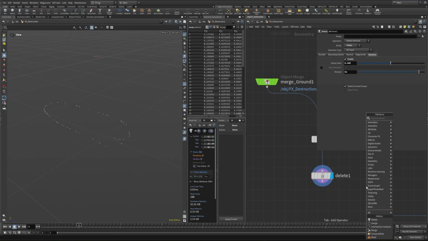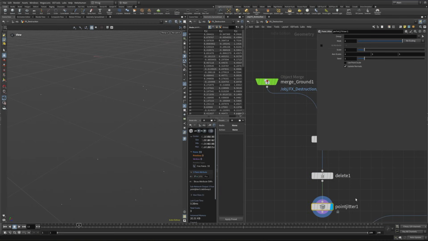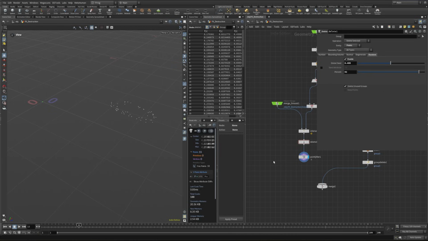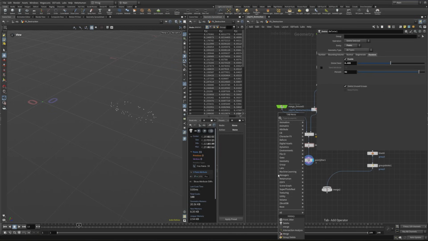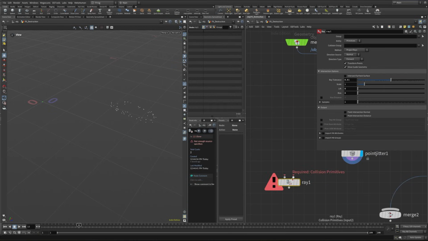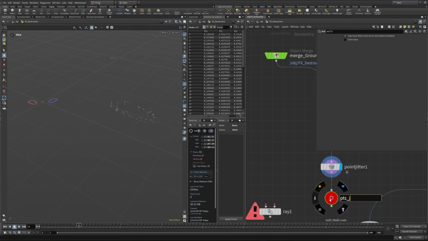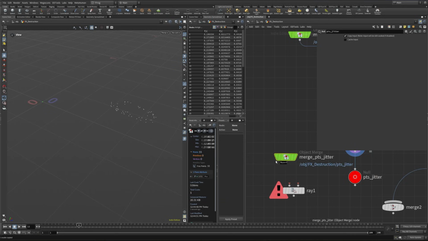But let's first use a point jitter here. For the point jitter, I don't want to jitter it over the y axis, so just in the z and x direction. And for the scale, I will lower it to around 0.05 maybe. The problem we have now is that our points are not on the ground anymore, and for this we can use a ray node. So we're using the ray node and plug our point jitter in. After that I'm using a null here, calling it PTS jitter, and I just do it because I like it clean.